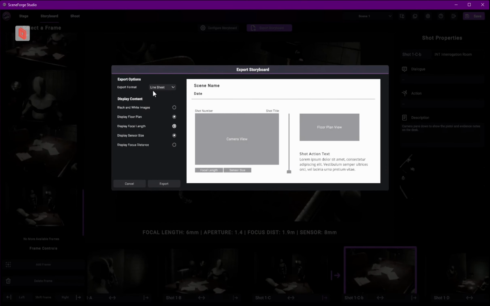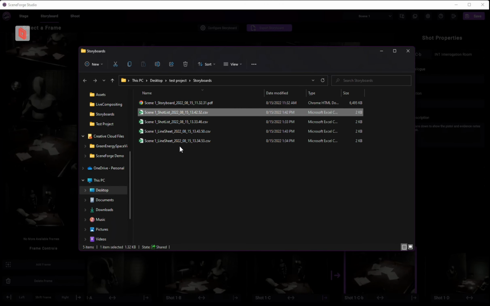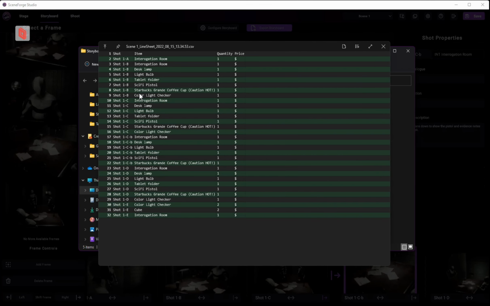So when I go to export and I export a line sheet, the file that we get is this really handy itemized list of every object visible in each shot. So you can see in 1A, we only have the interrogation room, and then in 1B, we have a bunch of other things, the lamp, the light bulb, the pistol, and so on. In addition to the name, we also have a quantity column, as well as a price column that can be filled out yourself, because in most cases, you're going to want to use this for budgeting or for just keeping track of what you need to buy to make this a virtual shot a reality.